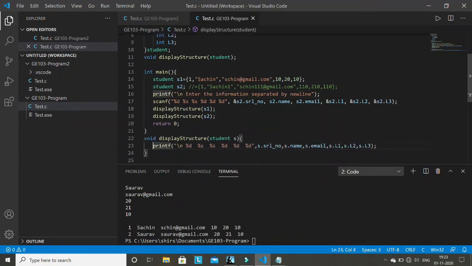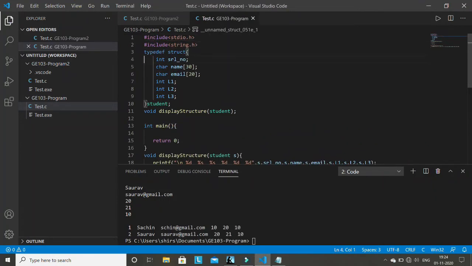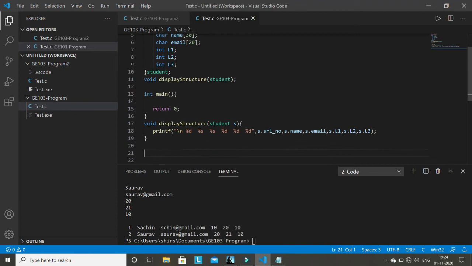What I'll do here, I'll remove this part. You are familiar with this program because this is the structure that I'm using from my last class. This is the function that I'm using here to just display a structure.